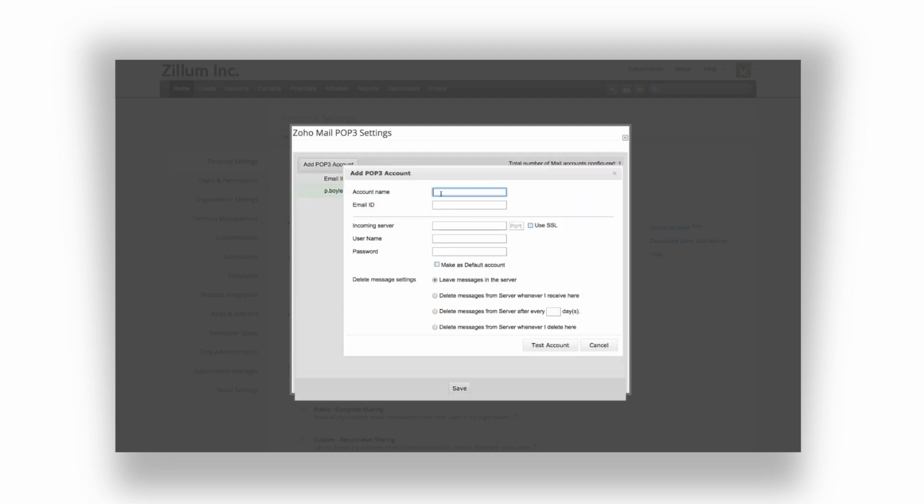The first field is your display name. This will be what you will call your mailbox in the CRM. Now type in the email address that you will be integrating. Next, type in the incoming server and port number information. If you do not know this information, you can either check under your mail settings or contact your mail administrator.